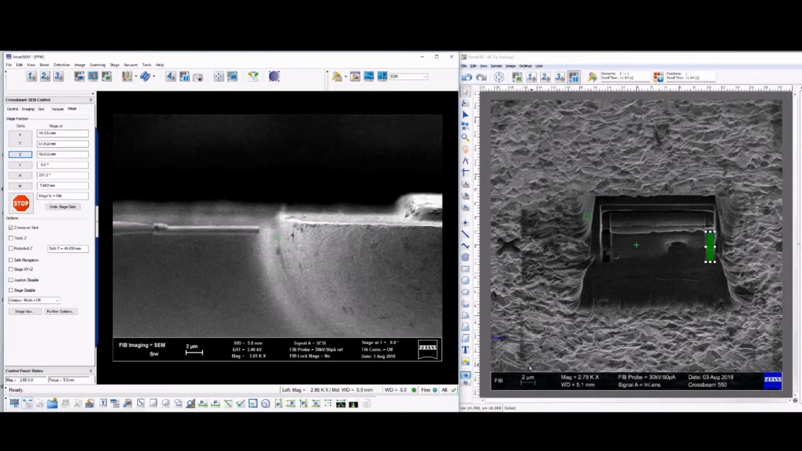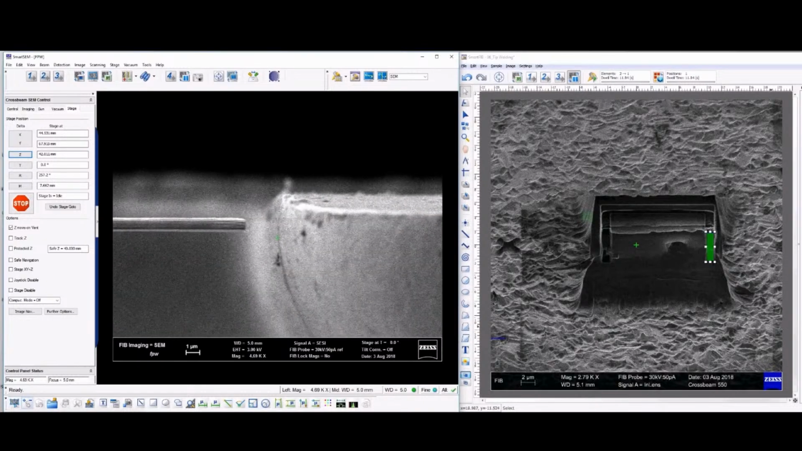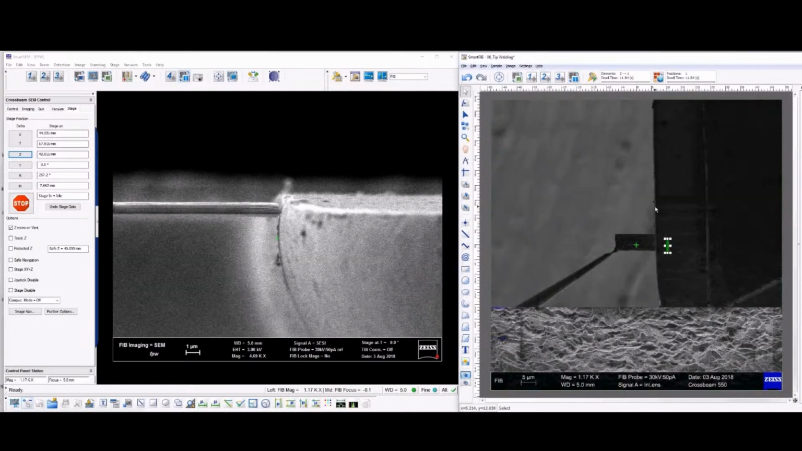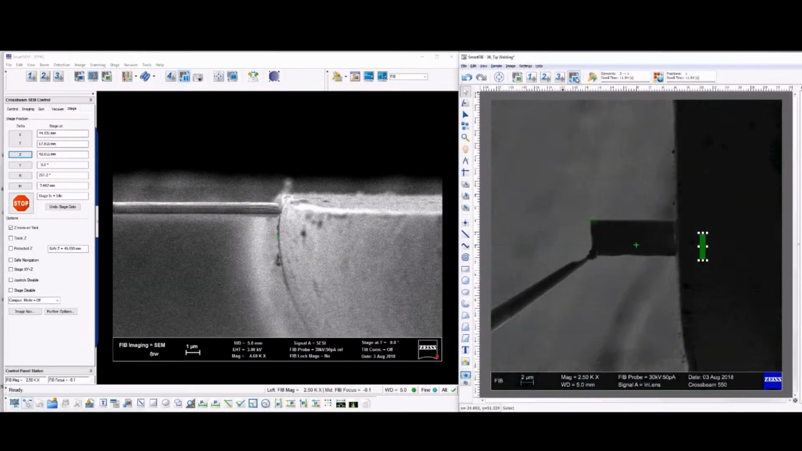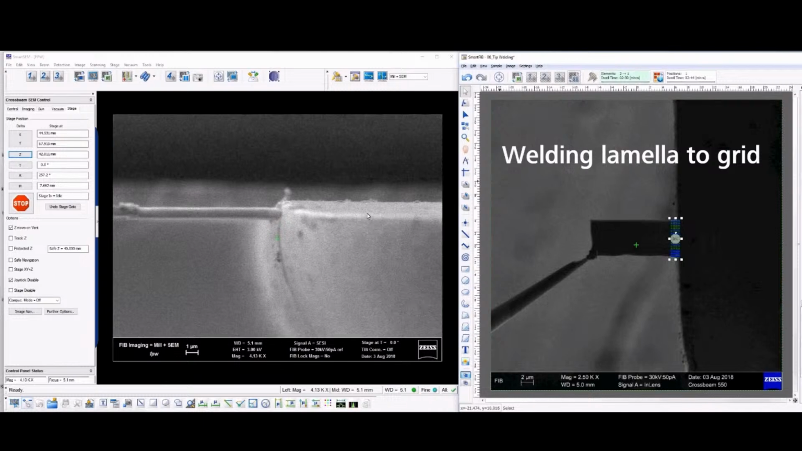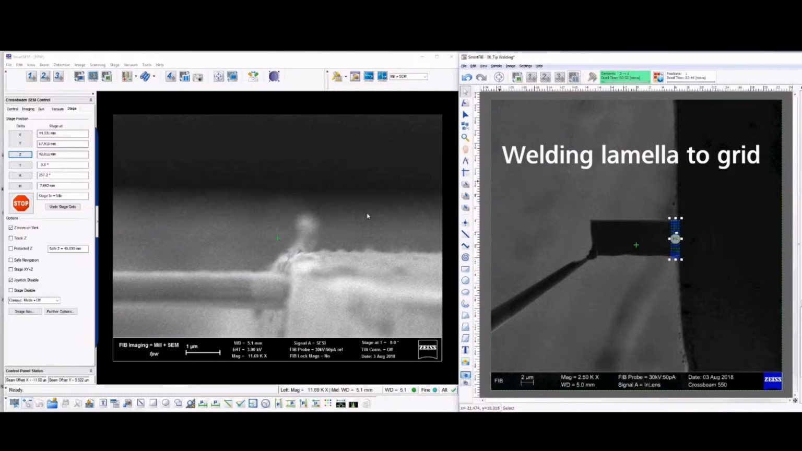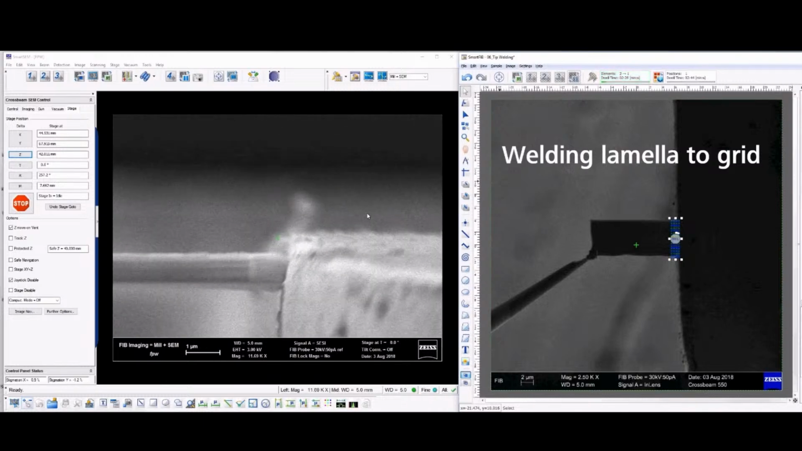In this case, it's a crystalline sample, so it has pretty good rigidity structurally. If you needed to, you can put it on the top and weld it in a couple places so that it holds it better if you have any bowing or warping that might occur during the sample prep. All right, so it's welding, platinum weld, right at the point where the lamella and the grid meet.